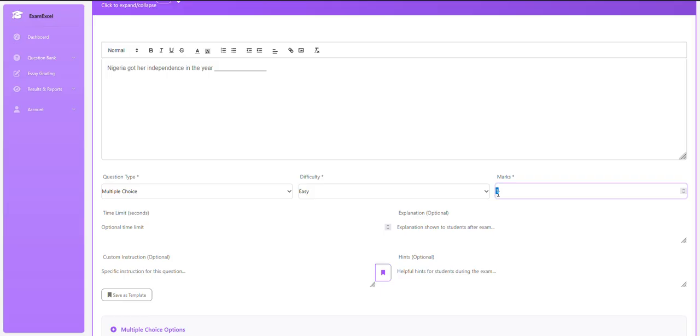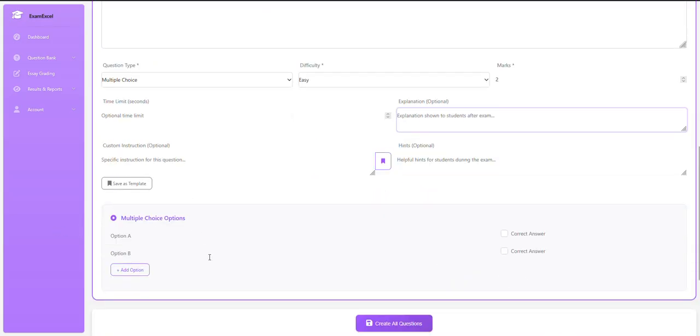But because this one is just for a test, you want to create total marks of 20, then maybe we want to create 10 questions, and each question will be 2 marks. So here we are being asked for time limit for each question. We may just ignore that one. Then explanation on our question, if we need to add explanation that can guide the students in being able to answer the question, we may put it there. Then if we have custom instruction, we may just ignore all this one and come to the options.